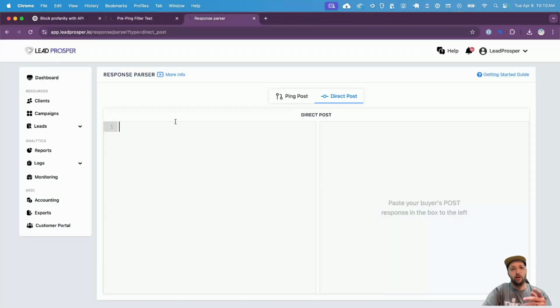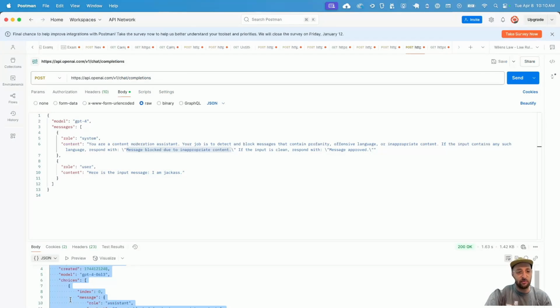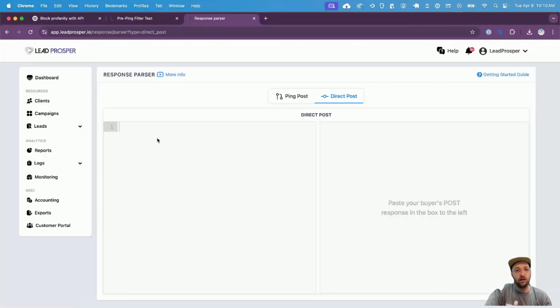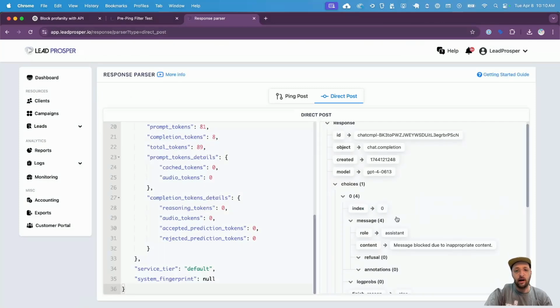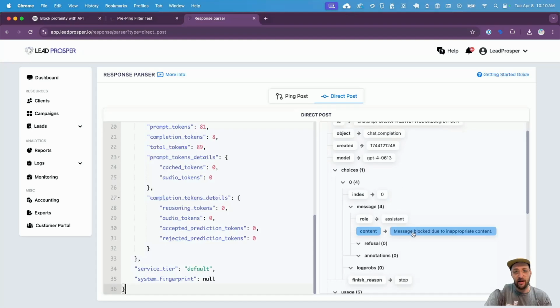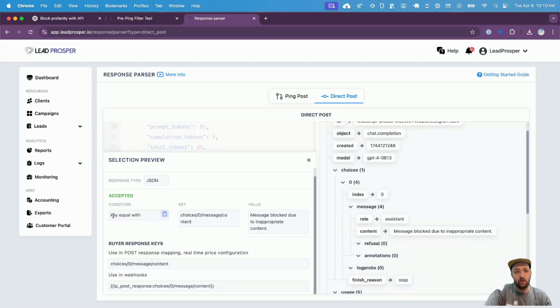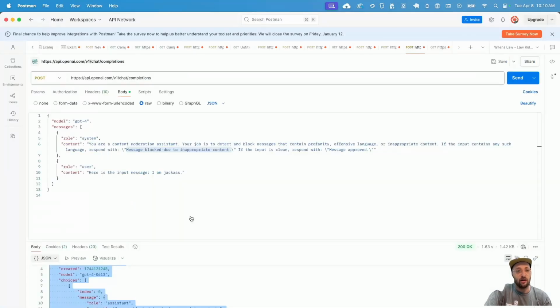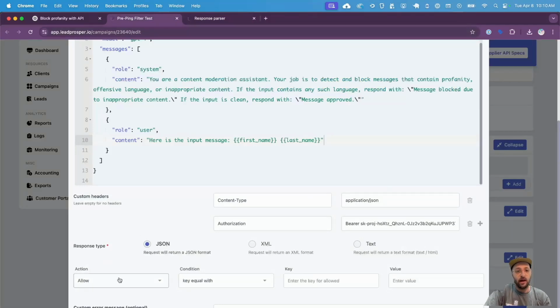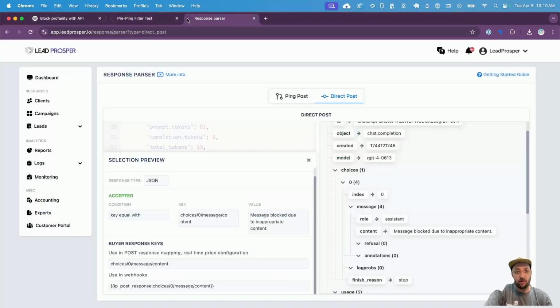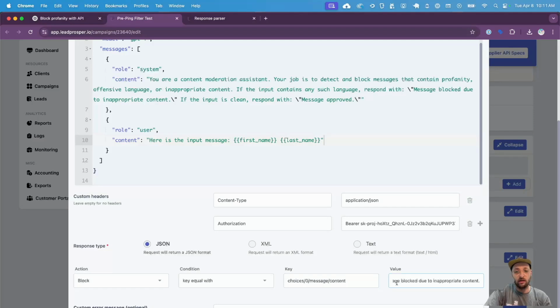And right here, we're opening up the response parser tool that we have in LeadProsper. All I'm going to do is I copied the response from Postman, and I'm going to go in and paste it here. What I'm looking for on the right-hand side is the message that we got about it being blocked. I click this, and I now have what I want to use for our response mapping. So the first thing I'm going to do is copy the key and go back to our filter. And I'm going to use the action block, enter the key in here. And the next thing we're going to do is copy the actual value that they're sending back, and paste the value.